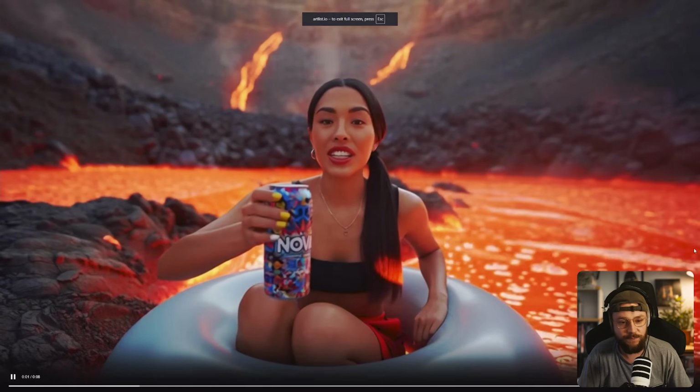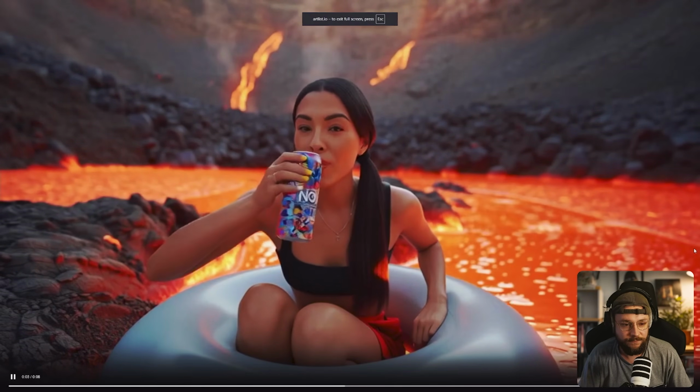Hey guys, I'm literally chilling in a lava pool right now, and I brought back up this Nova energy drink. Look how fun this can is. That's crisp, kind of fruity, and it hits quick.